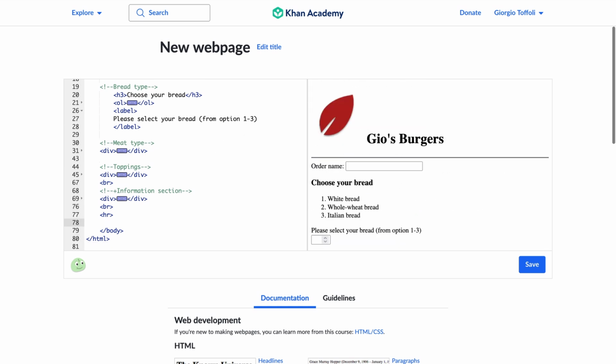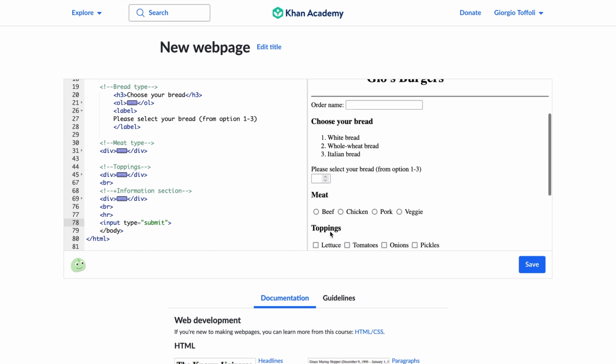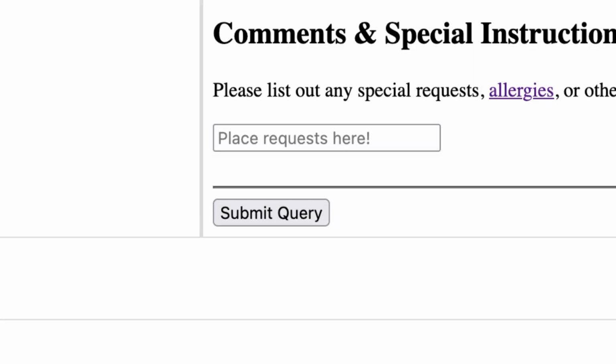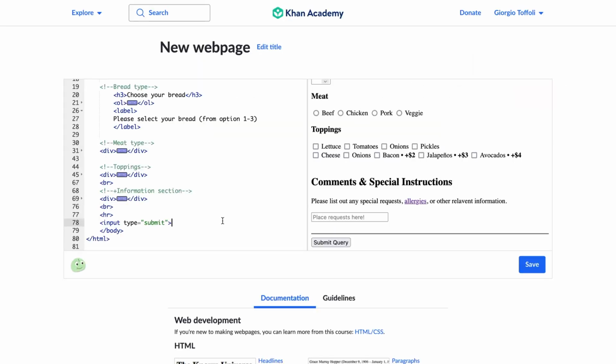For the order button, which in our case would be a simple submit button, we'll use the input type submit. As you can see, a button with the word submit query will appear. Normally, when you submit a form, you'd be able to utilize the data and actually work with it. But that's a little too complex for us right now. Do not click this button unless you have saved your code.